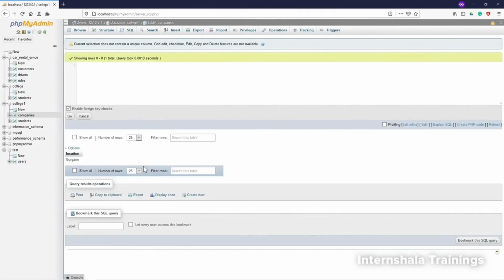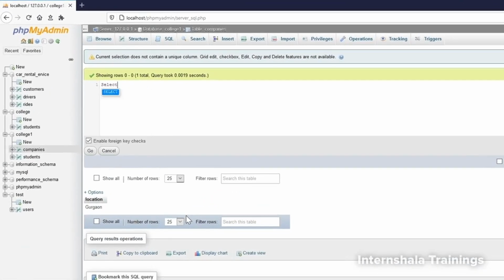Now to create this table, we will use this SQL query. So the syntax is select something from students inner join companies. This part of the query will join the students table with the companies table. Next, we have on students.company_id equal to companies.id. Here, students.company_id denotes the company_id attribute of the students table. Similarly, companies.id denotes the id attribute of the companies table.